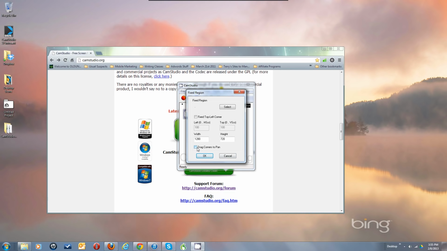Now you can click it so it drags the corners to pan. By corners, when you make the recording, it'll make some flashing green corners in the four corners of the region that you're recording. And you can grab hold of those green flashing corners and move it around to pan. But you also can set up an auto pan that will follow your cursor so that the whole window moves automatically to follow your cursor in case your cursor goes outside of the region.